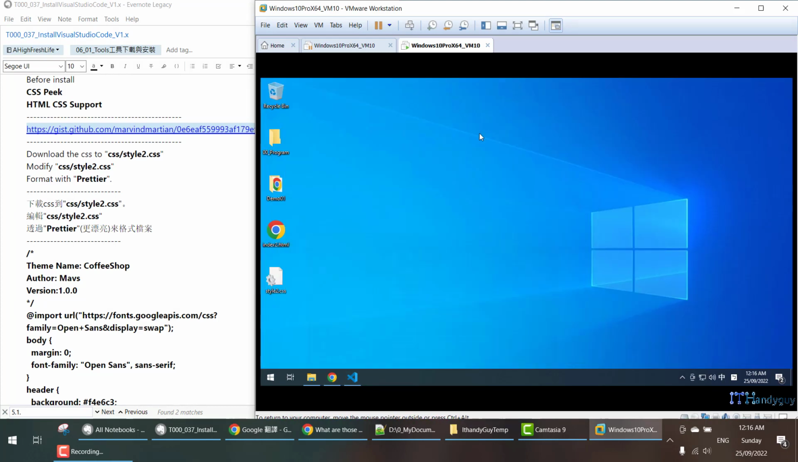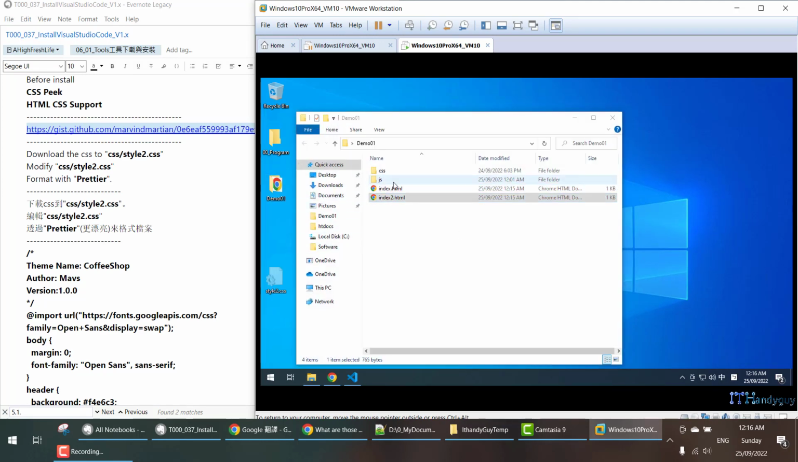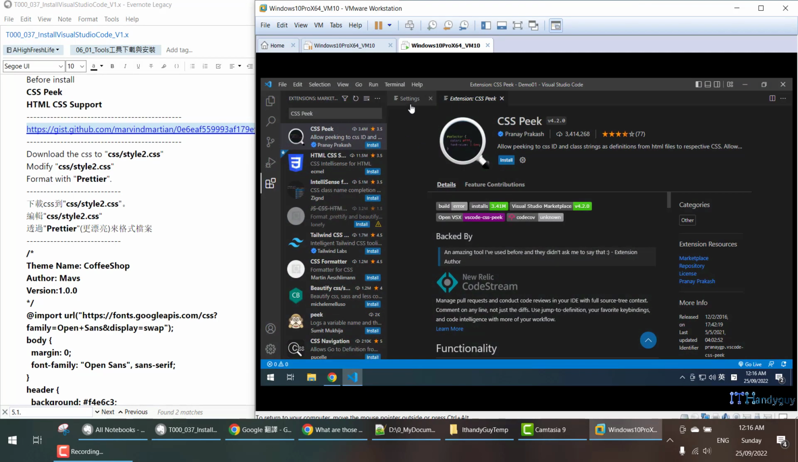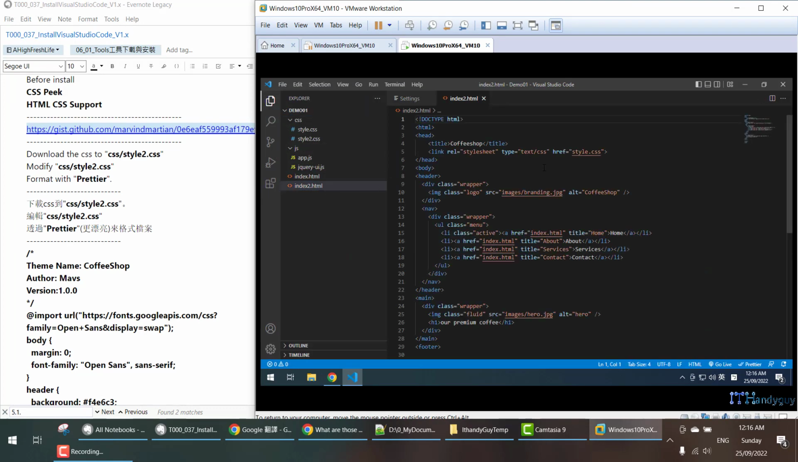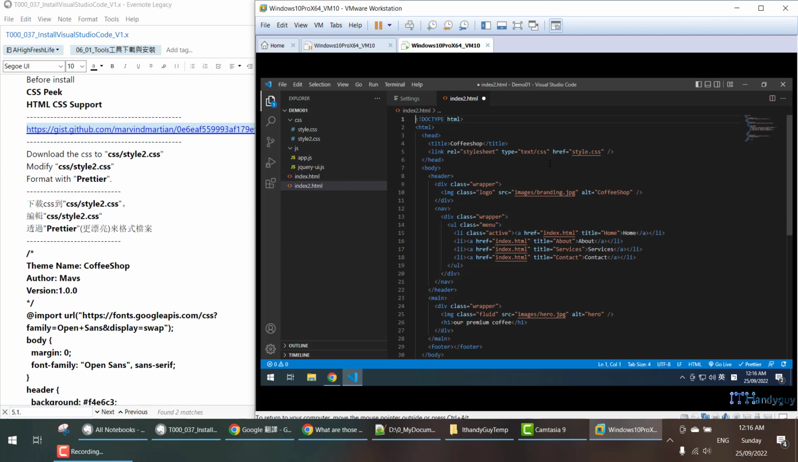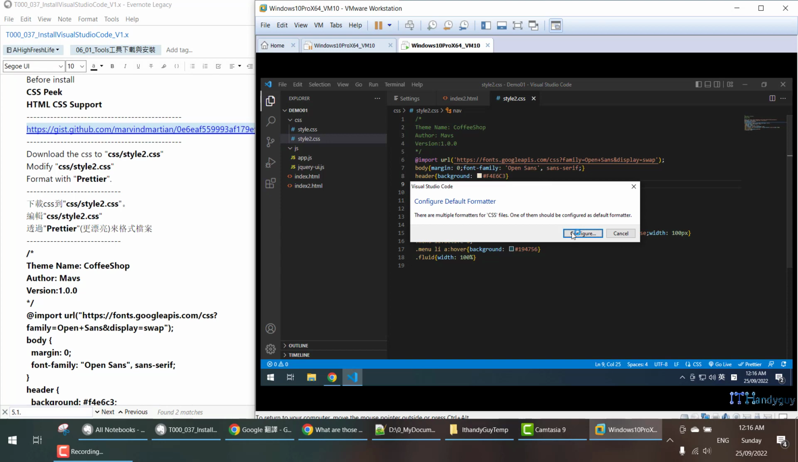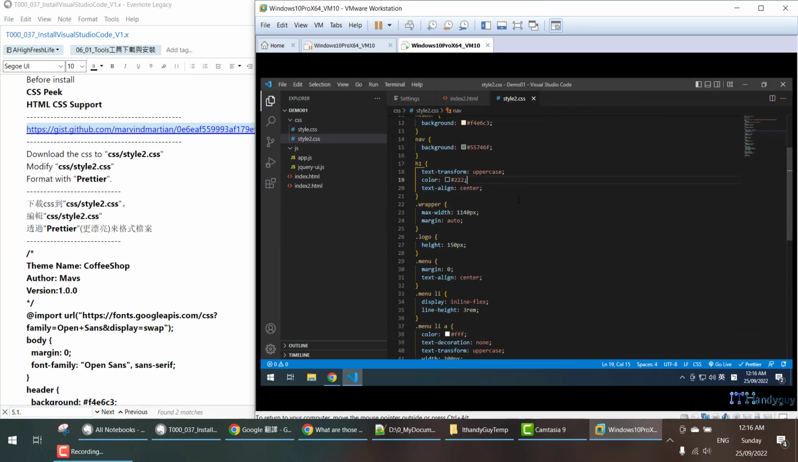So this is just an example. I'm going to copy this one to here, and copy this one to CSS. Okay, that's all. Alright, so look at this. If I open this one, I'm going to press Shift, Alt, and F to format the document. With the other one, I'm going to press Shift, Alt, F to format the document. So select the Prettier. That's all.